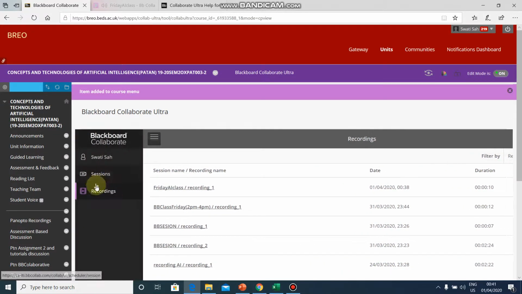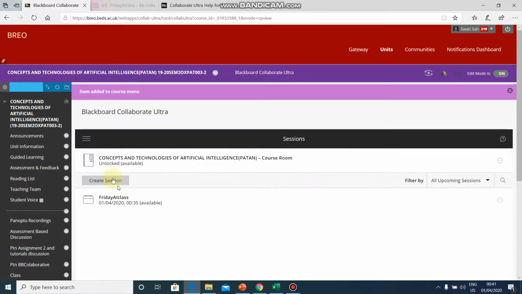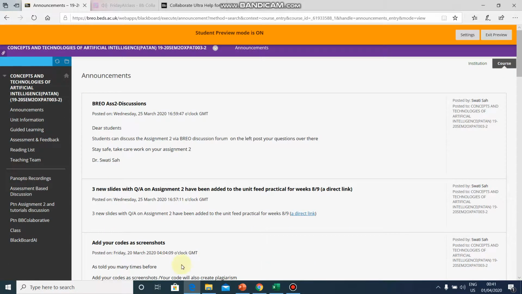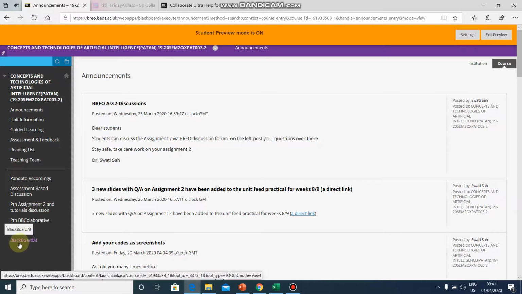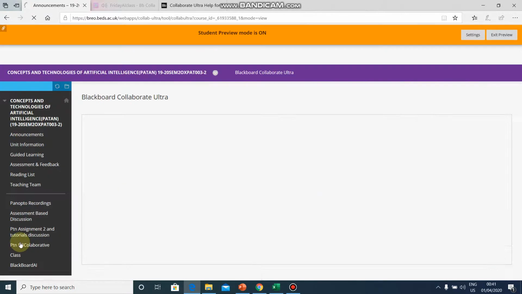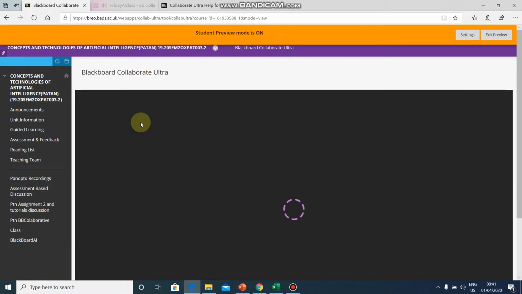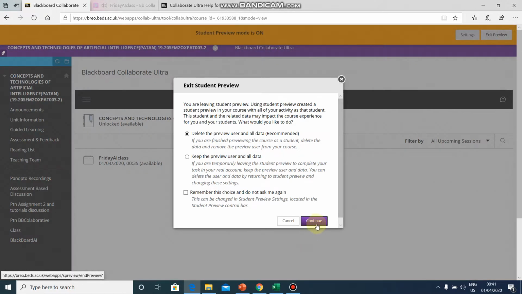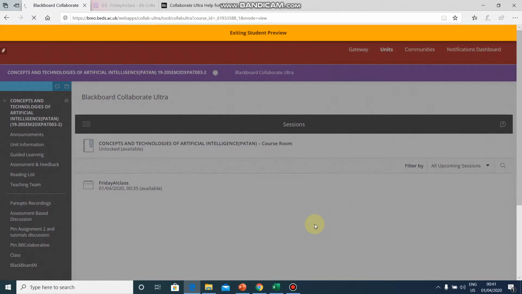And here you will find your sessions. For example, I created this session now. If you want to see the student preview, you can also see it over here. This is entering student preview. On the left you can see the link where students will enter, and this is one way, and another is by the link also. They can directly enter. This is the same class. If I want to exit the preview, it's recommended to use the first option.